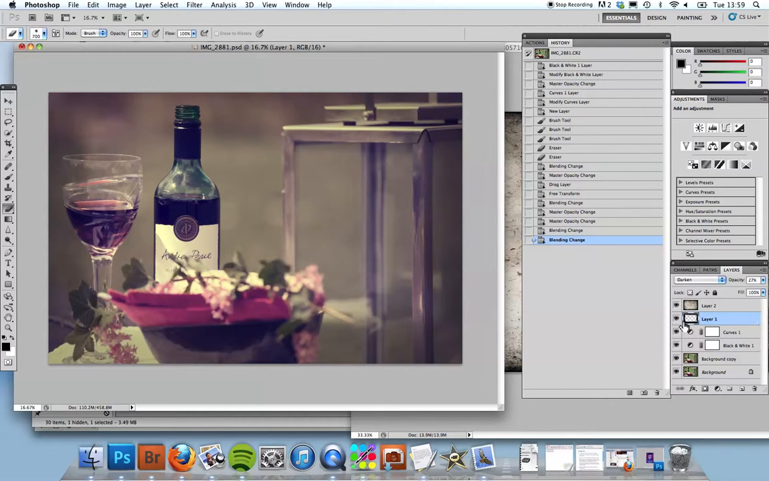I've changed the vignette layer to be darkened because I feel that suits the picture better. So the last thing we're going to do, once you feel that you've got the right amount of texture in your picture, is to create a merged layer of everything. That's Command, Alt, Shift and E all together, and you'll get a merged layer of everything.